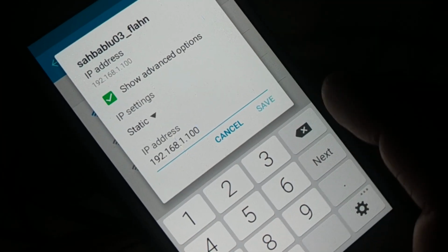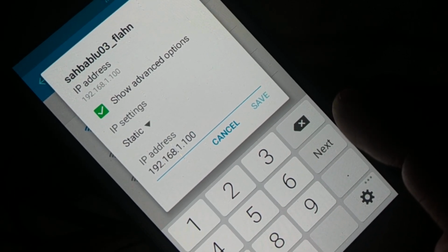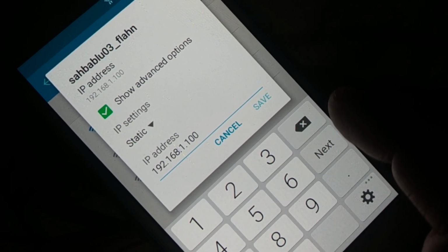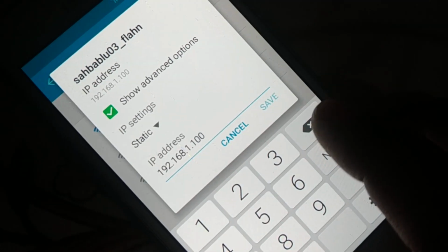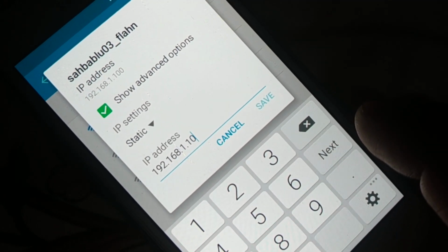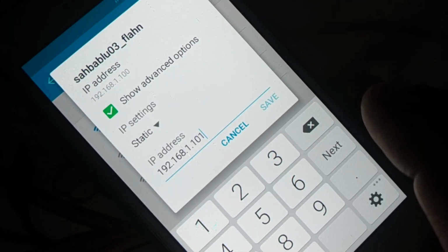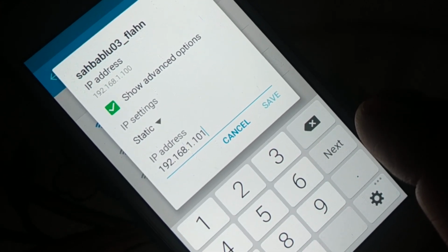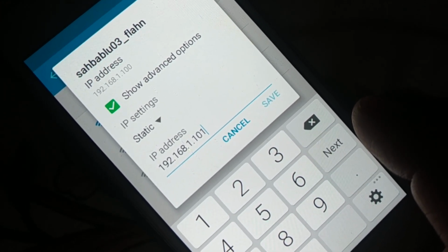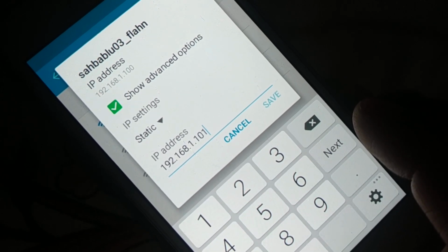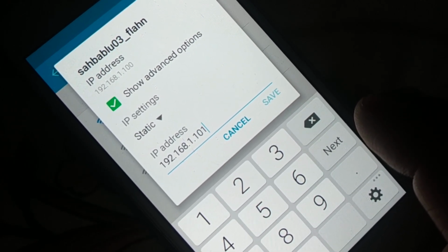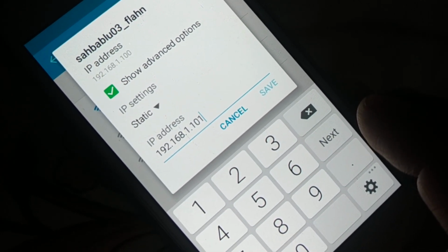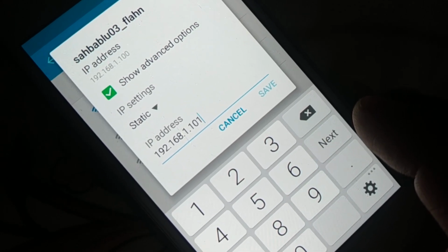Now you can see you're going to enter over here the IP address 192.168.1. The first three values should be as they are, but the third value you can change. Change the third value from 100 to 101, 102, 103, 104. If it is 10, you can change it to 11, 12, 13, 14. If it is something like 18, 19, 20 or 30, you can change it to 31, 32, 33. Just make a little bit of changes.